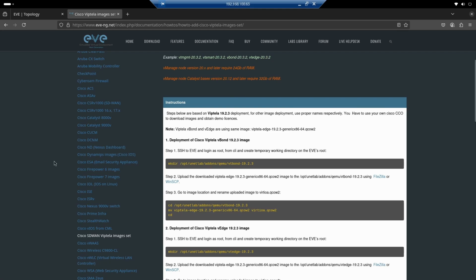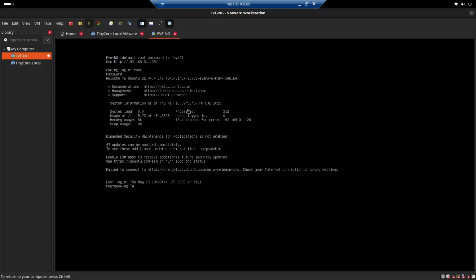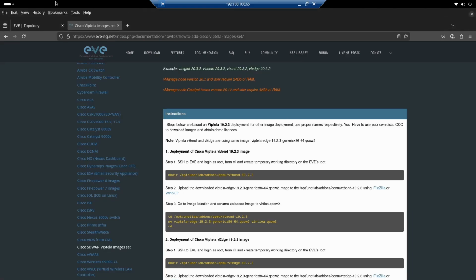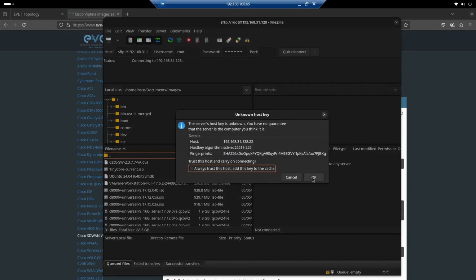Okay, so, I'm going to quickly go over here to the Eve console. I'm going to log in with the credentials we created earlier, and what I need to do is create this folder, vBond 20.12.5. I'm going to head over there. Right now, I don't have anything created or uploaded. What I need to do now is open FileZilla. Here, I have to enter the IP address where I connect to Eve, with the corresponding root credentials and port 22. I give it yes.